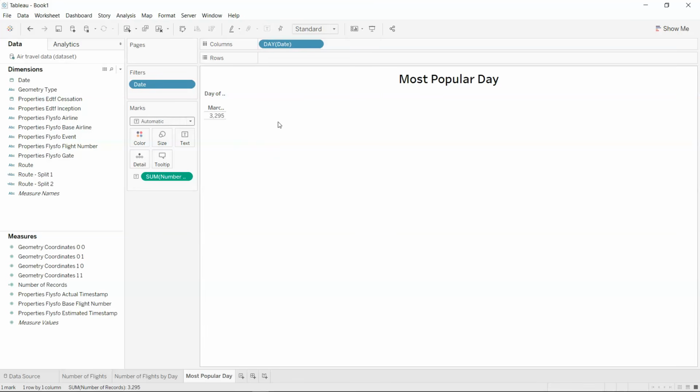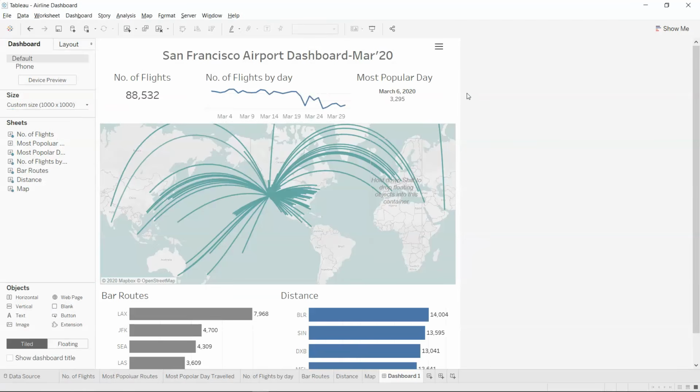So maybe what I can do is press Ctrl C, automatic, and keep it only text. Alright, so now it is way much better, and we can take this information at the top, like it should be 6th March 2020 at the top. If you see the dashboard, if I just go here, most popular day, March 6, 2020 and 3295. So let me show you a quick trick how you can do that.